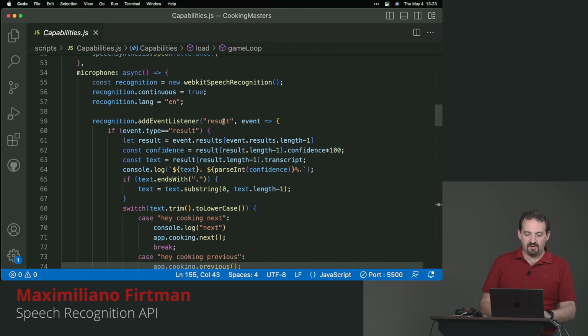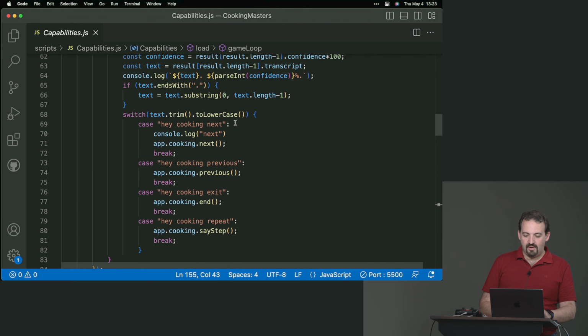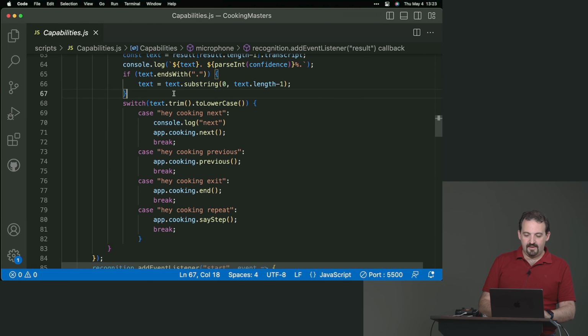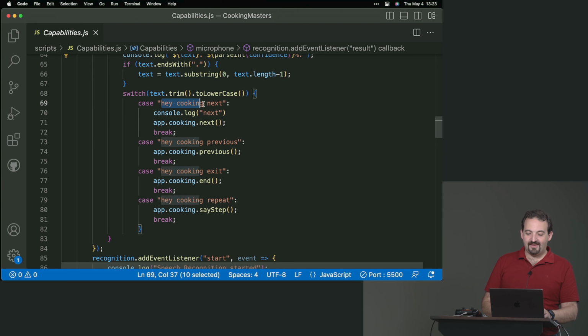We have a section here for microphone, okay? I will show you this code in a minute, but here I already have a console log, so we can see this in action. And by the way, here are the keywords that I'm looking for. Hey cooking next, hey cooking previous. By the way, I don't need hey cooking. I can just say next. But just because I'm also speaking here to you, okay, I don't want the app to get crazy.